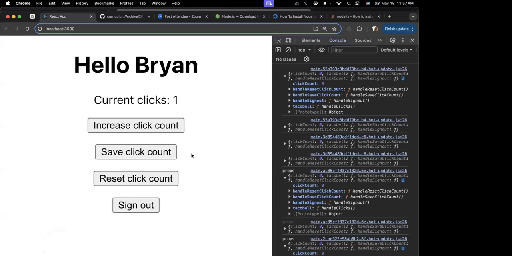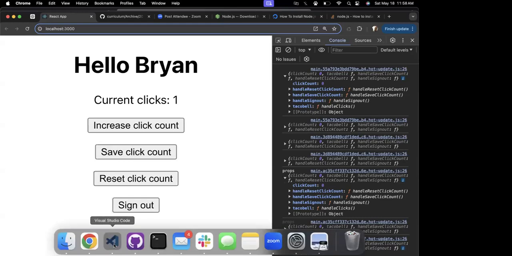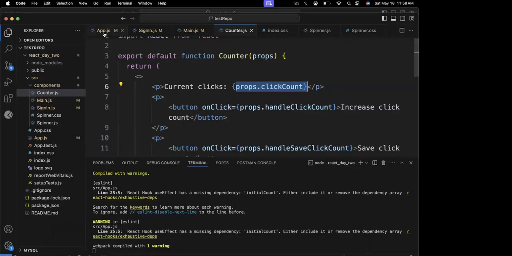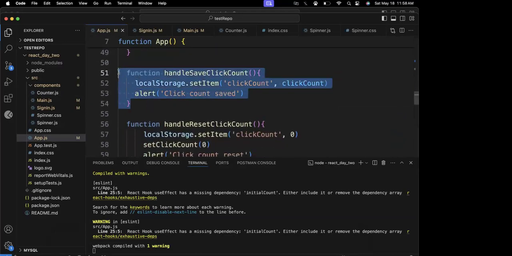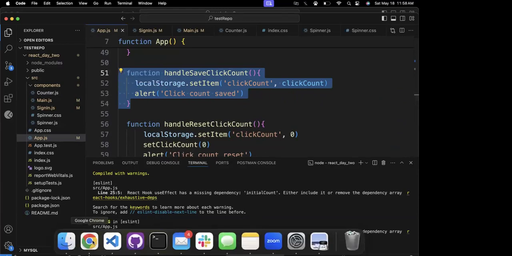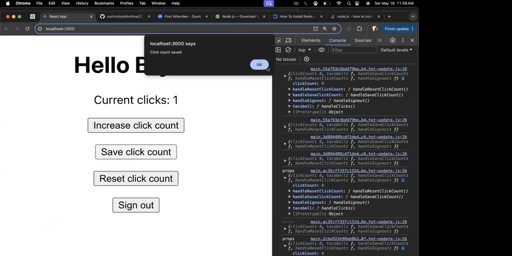So the rest of this, the other two, are very similar. Again, it's passed all the way down from the parent, shot all the way back up. The save is then setting the click count into local storage. Just like we put name in local storage, it's just making a key. Let me show that real quick. So save click count right here. We're just setting an item, click count, into the local storage, and then we're just doing an alert saying, hey, it's been saved. So you can just go, yay, count's been saved.